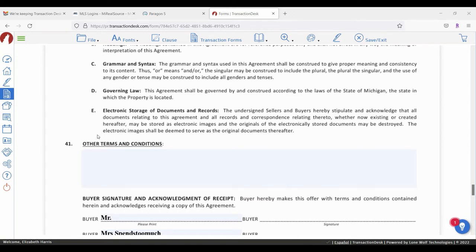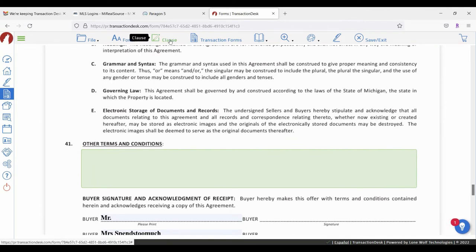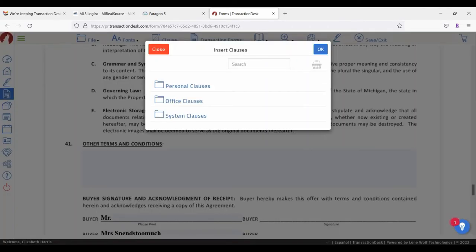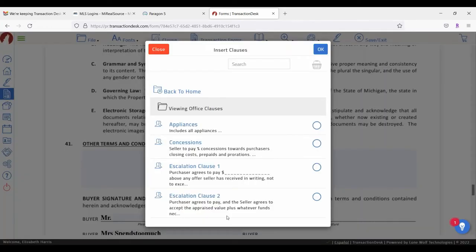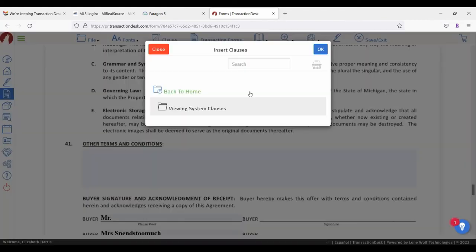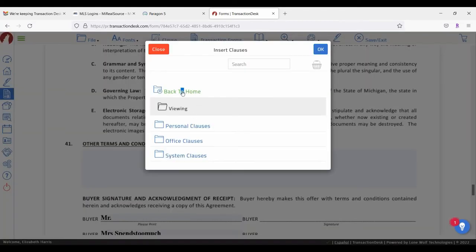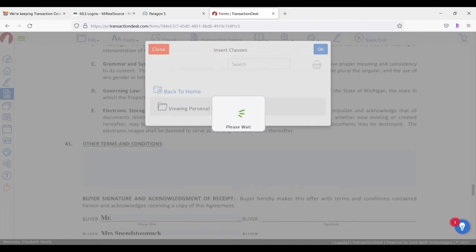So if you look here, other terms and conditions, if you look at the top of clause, it's going to show you your clauses. And if your office has any created, you can click on those first to see. We have a few in here. If the system has any, and let me see, I don't think we have any. No. And if you have any, it should be under your personal.